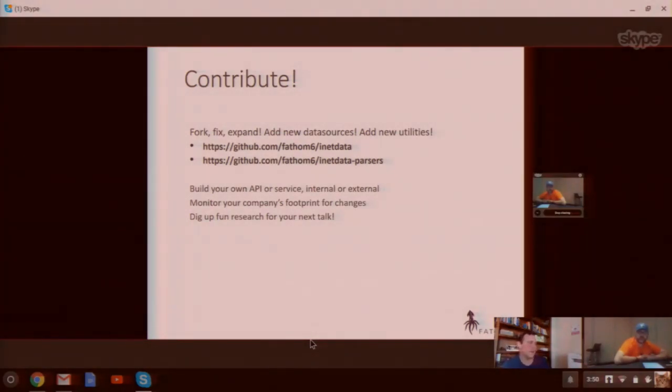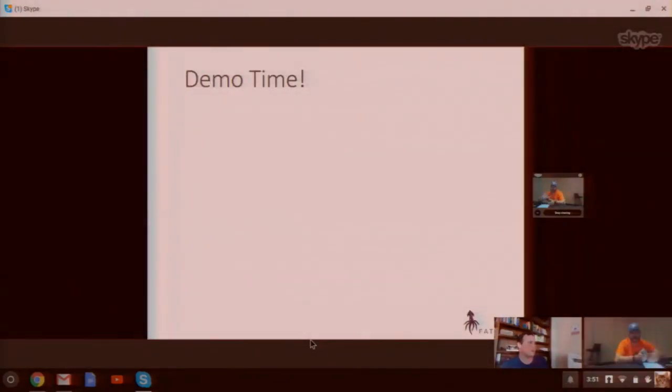But yeah, use this to build out your own API, build up your own thing, monitor your company stuff, or do a bunch of research and do a talk on it. And with that, I think I've got a couple seconds here. I can do quick demos. So I'll go ahead and get some demos up real quick, just to show you what it looks like, just a minute or two.